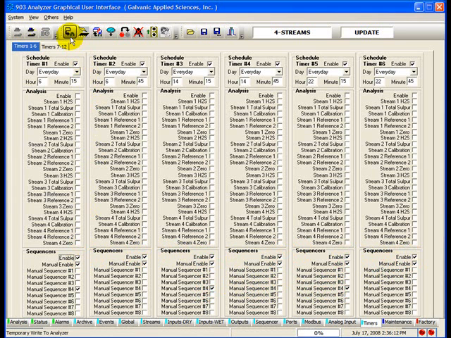You would then press the Temporary Write to Analyzer button and the Permanent Write to Analyzer button for the changes to be saved. This concludes the How to Set Up Timers tutorial.